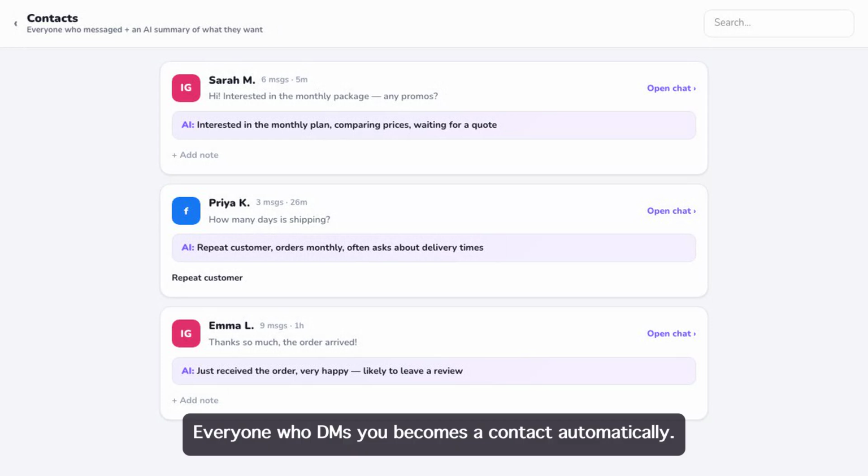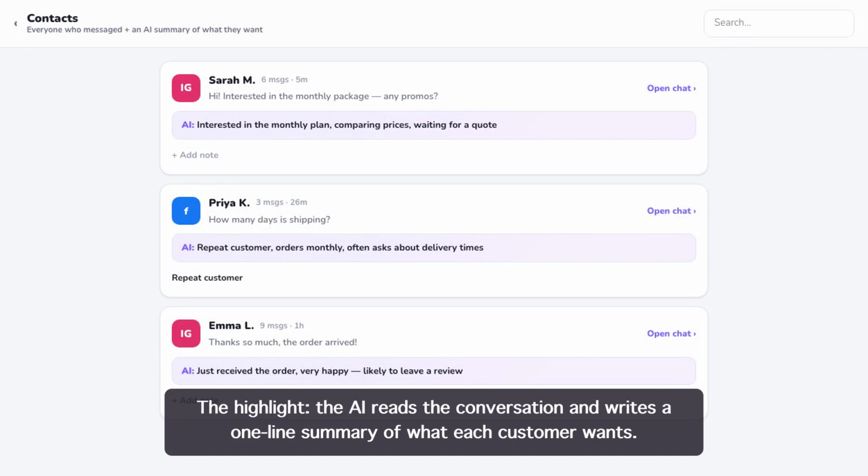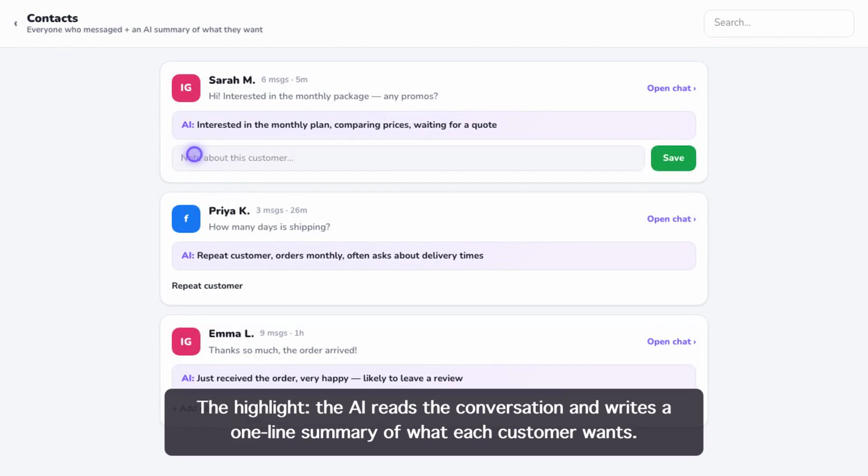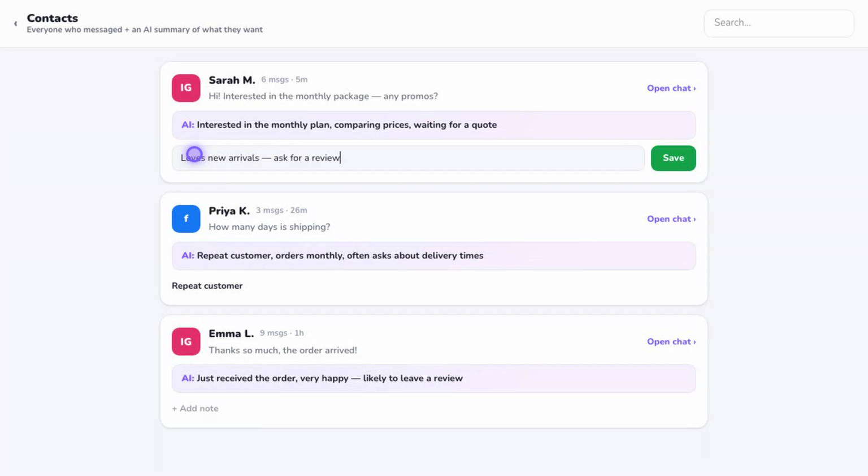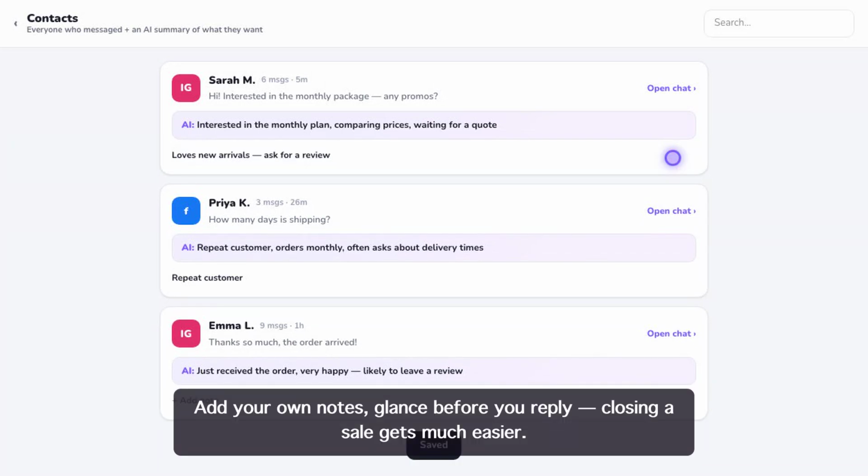Everyone who DMs you becomes a contact automatically. The highlight: the AI reads the conversation and writes a one-line summary of what each customer wants. Add your own notes, glance before you reply. Closing a sale gets much easier.